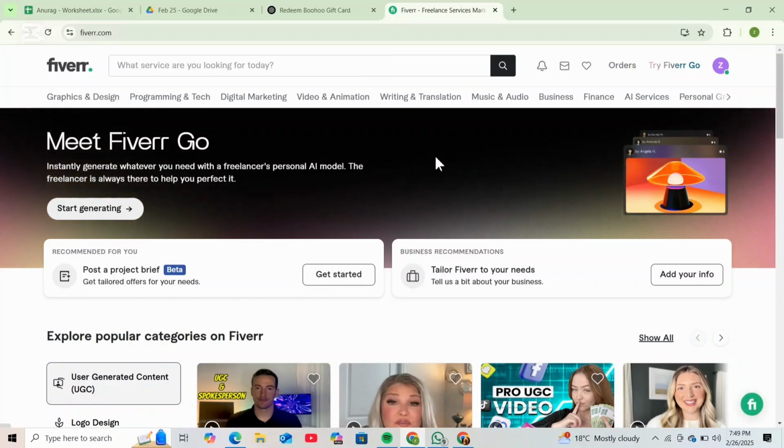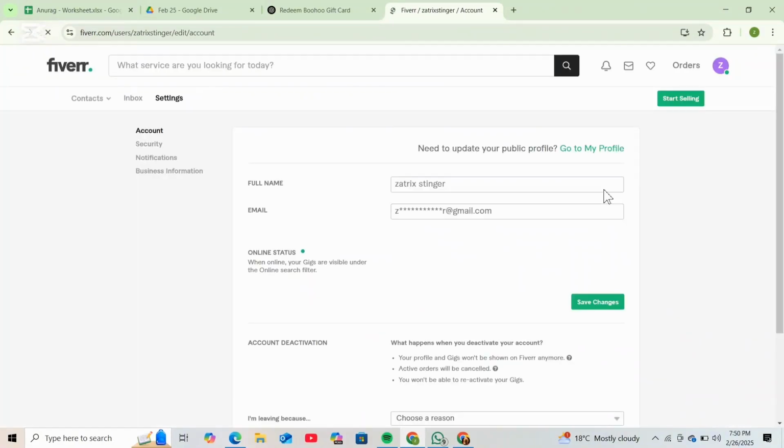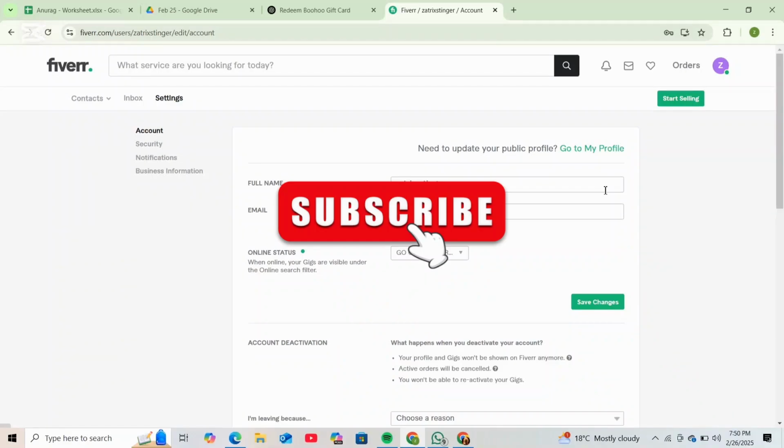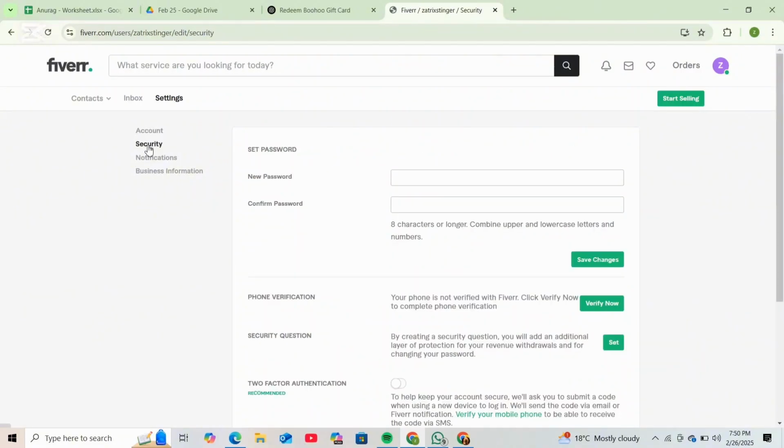And now, once you are logged in with your Fiverr account, simply click on your user icon, and from the pop-up menu, simply click on settings. And once you are in the settings section, under the account settings, simply select security. Now in this section, simply look for the set password option, and here you can simply enter a new password and confirm it. And once you're done with that, you can simply click on save changes.